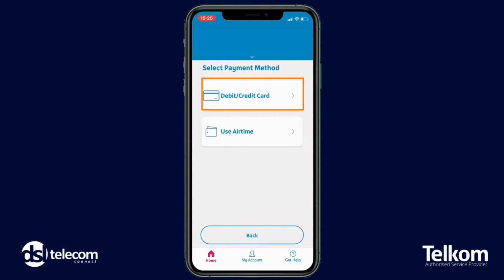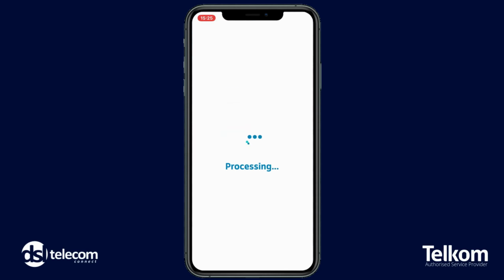And then just select your payment method. I'll be using debit card or credit card, but you can use airtime as well. Click on Pay.